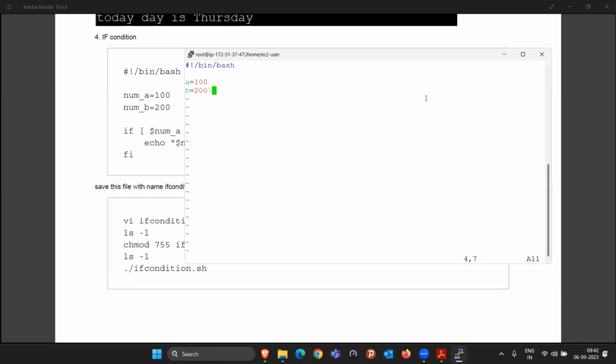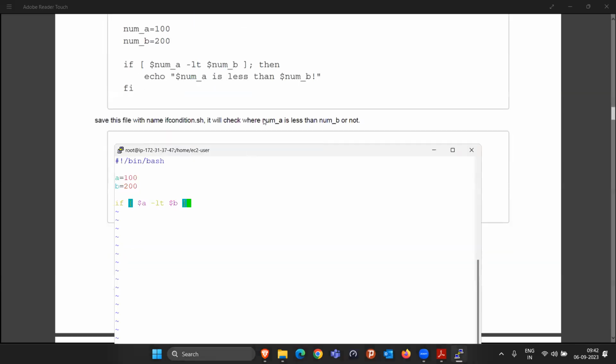And if I'm writing the condition here, like if, we always have to write it in square brackets. We cannot write A directly, because we have to write $A. Hope that makes sense, because we are asking for the variable value. And we cannot write less than directly; we have to use hyphen LT. LT is for less than, GT for greater than, EQ for equal to.